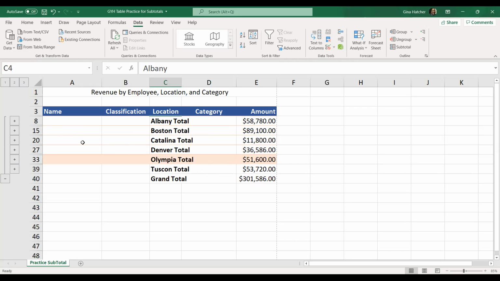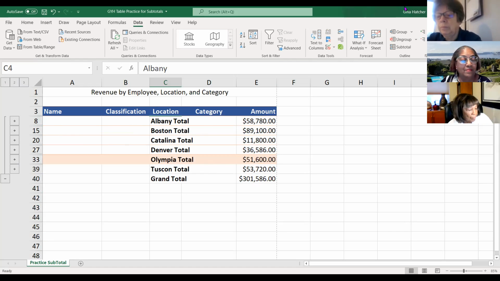Okay. Are there any questions? Do you see yourselves using subtotals for some of the work you might do? Yes? Anybody? Good. Can be very useful.